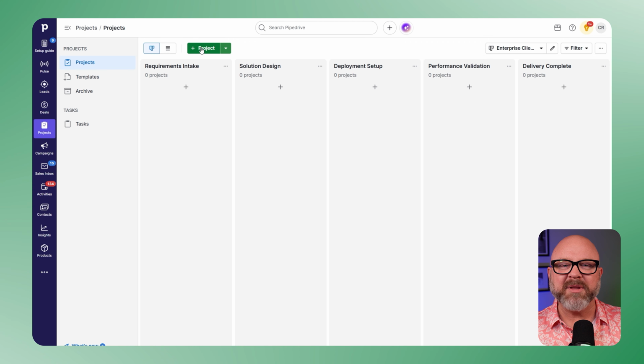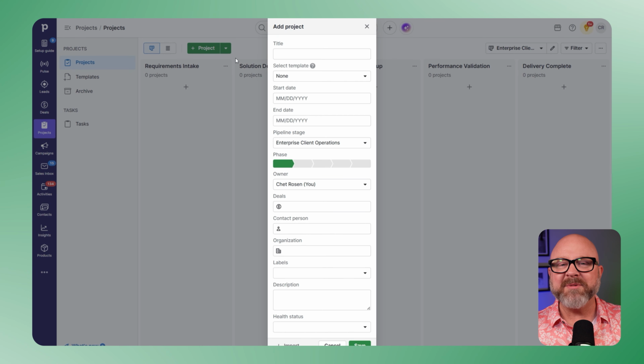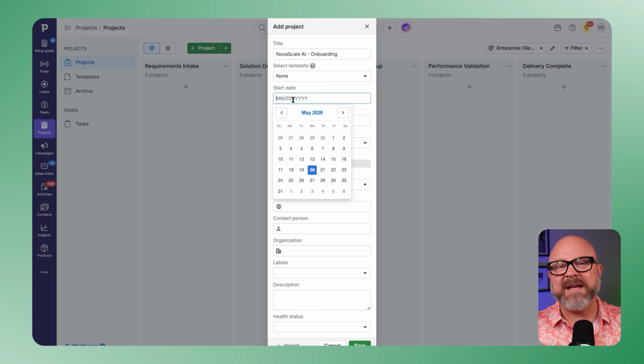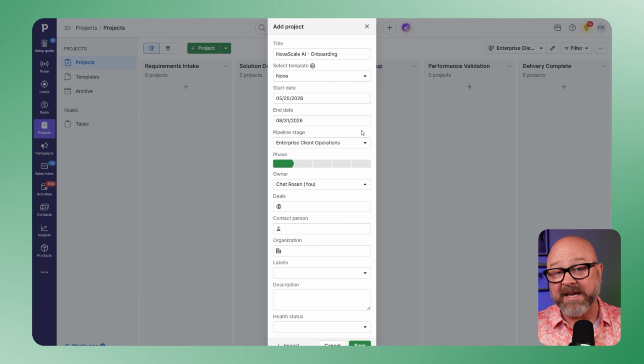Click that green plus project button at the top. A form is going to slide in. First, you can pick a template from the dropdown if you have one, or just leave it blank to start fresh. Give your project a clear title, usually something like client name onboarding. Then you need to set the timeline. Pick a start date and an end date so that the team knows the deadline.